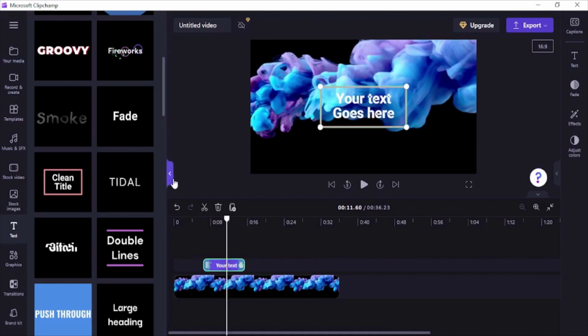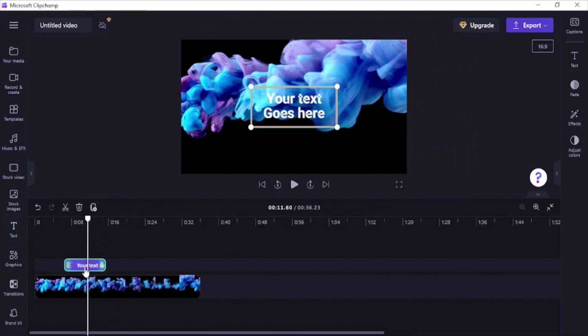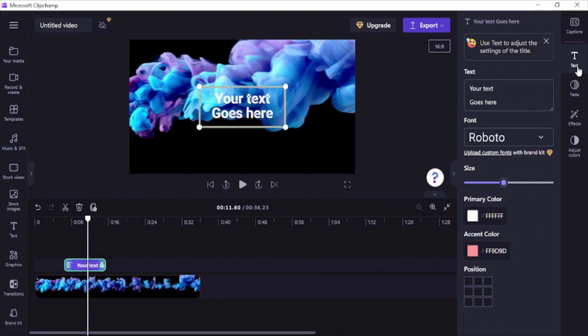Let's modify this text element more. Select the text element on timeline. It'll be highlighted in green color. Now click on the text button on this right sidebar, here. On this panel, you can customize the current text element. In this text box here, add the text you want to display. For demo, we will type voila.